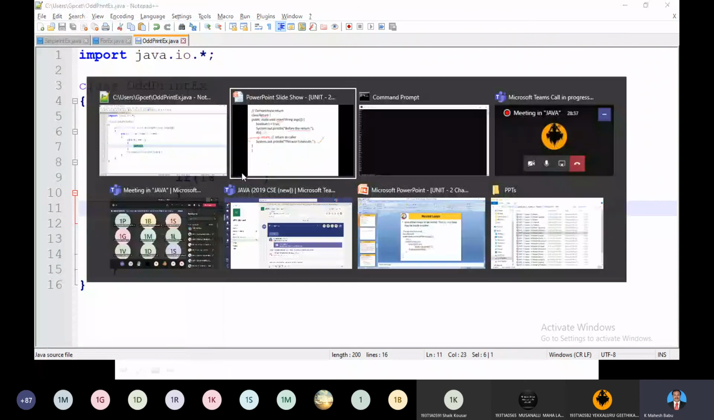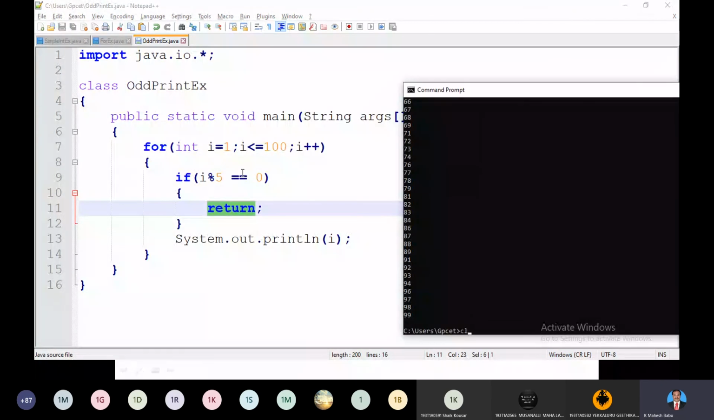See how it is, whether it is working or not. I am taking only one example and I am just modifying all the statements. You try to write each and every program separately.